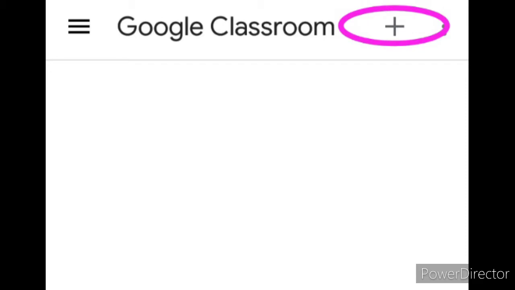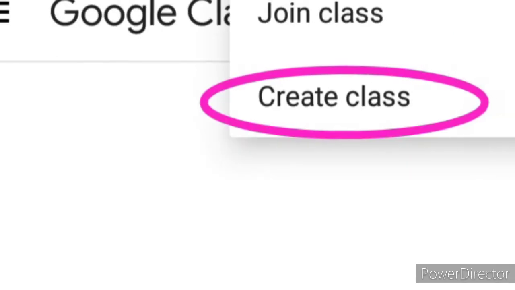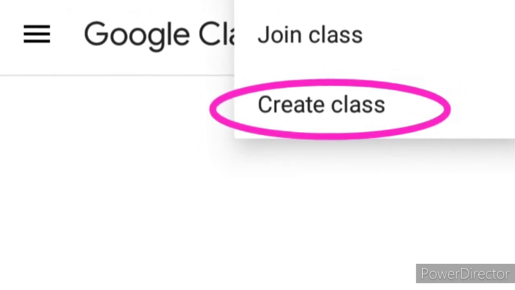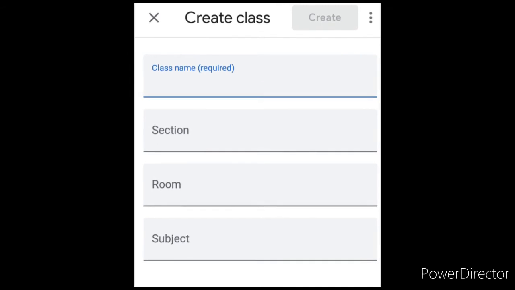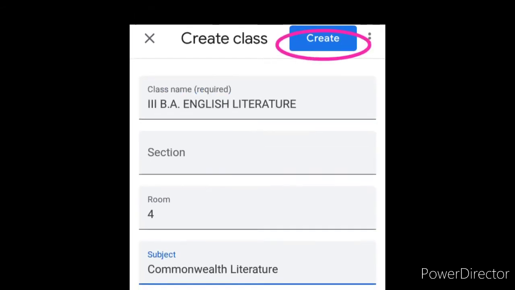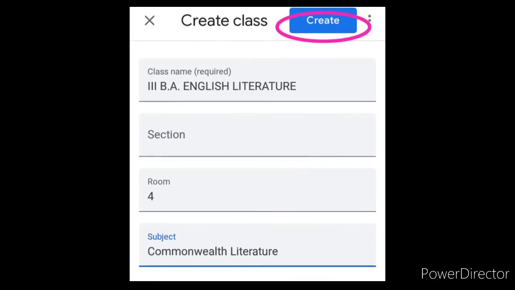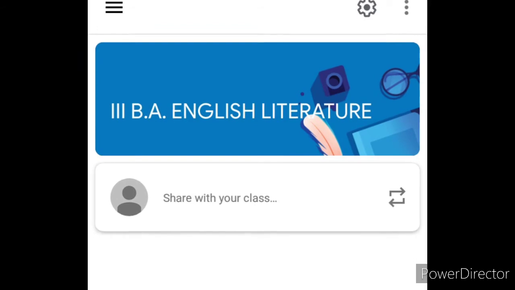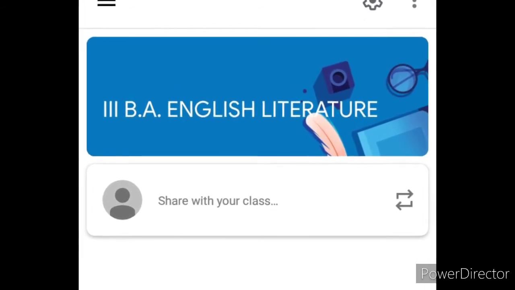Click the plus symbol on the first page. You can get the option Create Class. Click that one, and you have to fill in all the columns here: class, section, room, and subject. Then you can press Create. Now the classroom is created.